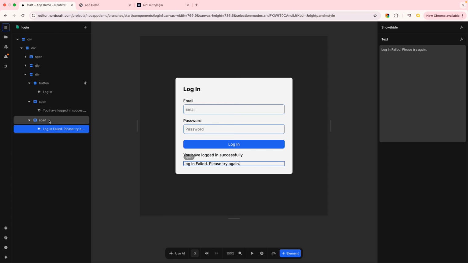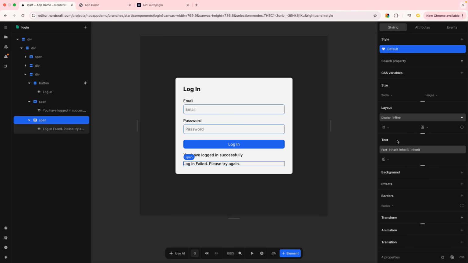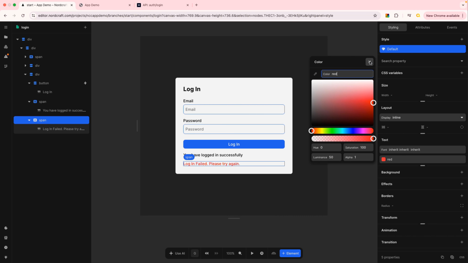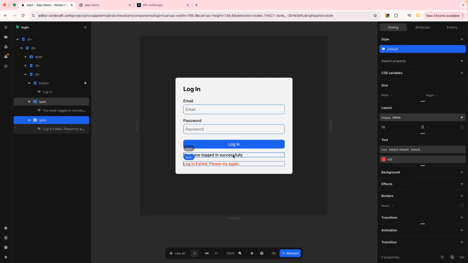Let's say with that one I want to display the text in red. So we'll come to the text section, the color here, and I'll pop in that I want that to be red. But obviously I only want to display one depending on the result that comes back, and I don't want to display either of them if they haven't clicked login yet, if there's no response to that API call.